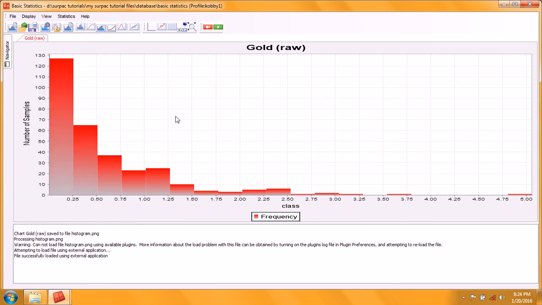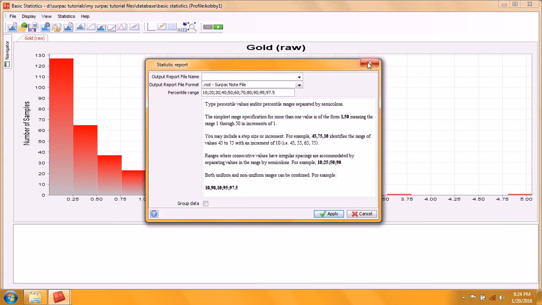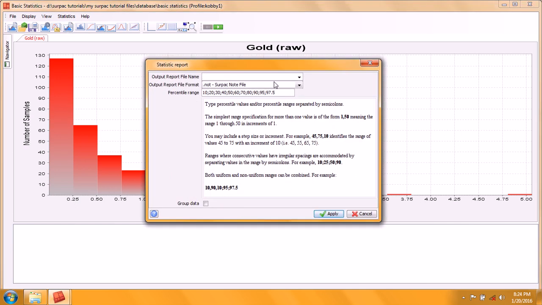We can also create a report for the statistics that you are seeing here. You can go to statistics, report, and click on it. You can also use this icon here, statistics report. You can click that one here. It's the same thing. And the output report file name, you can enter any name to suit your reference. I will enter here statistics report.